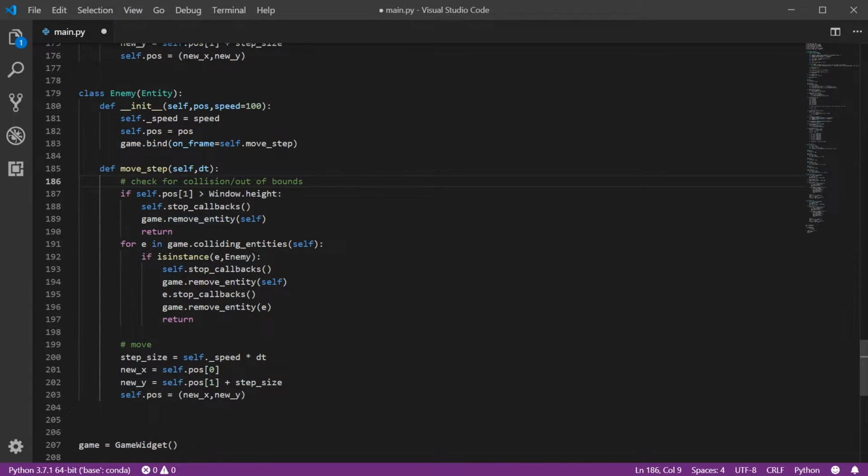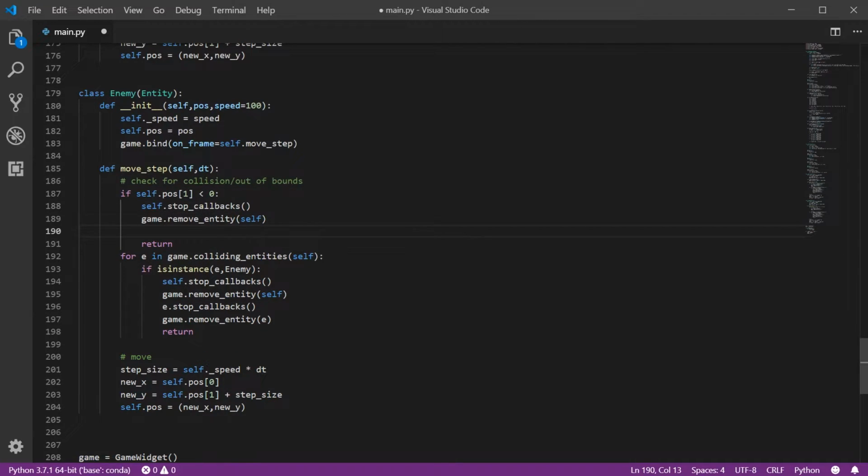Okay, so it's going to be a little different because we're going to check if it goes below. If the enemy goes below 0, so if it goes past the bottom of the screen, we want to stop the callbacks, remove it, and also, let's see, what should we do? Maybe decrease the score by a lot, I guess.